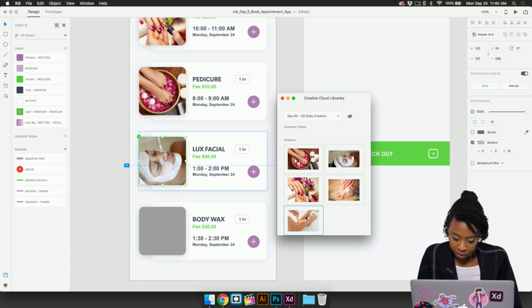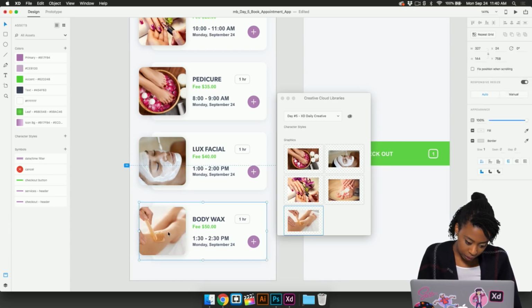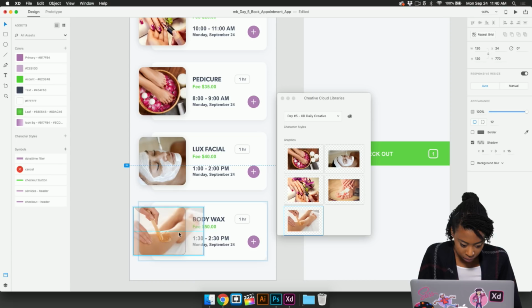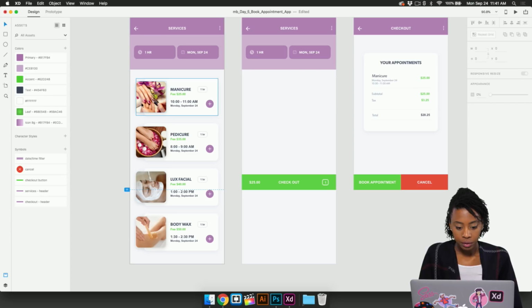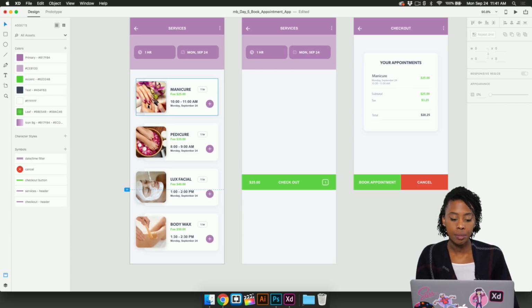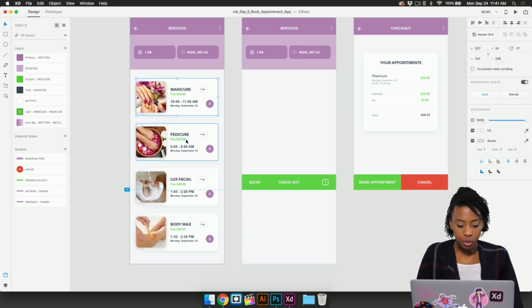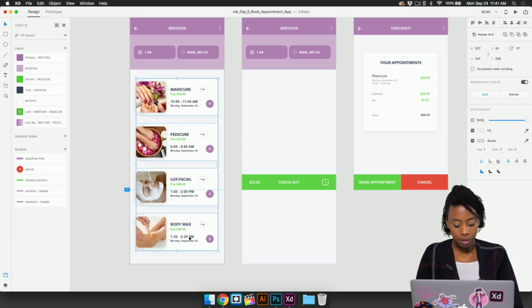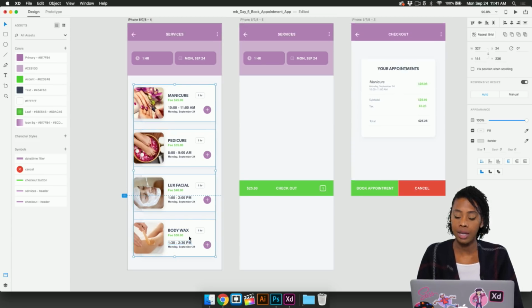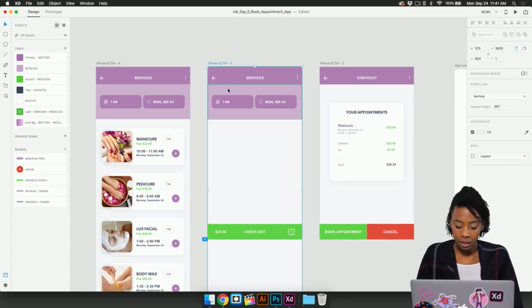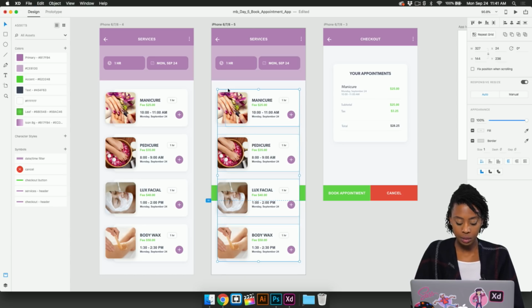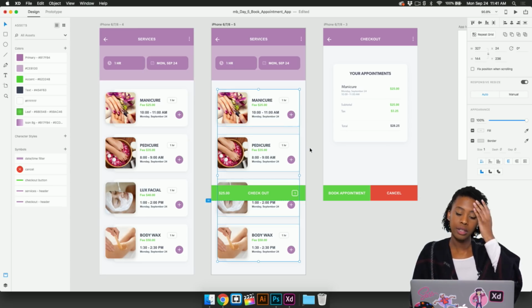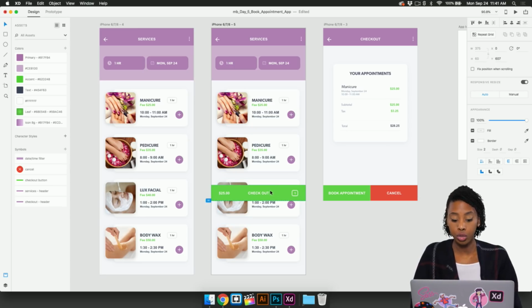And let me grab this body waxing image. And I'm going to adjust that a little more. Okay. All right, so now that I have all my service cards designed, I'm going to select them all and press Command-C to copy. And then I'm going to select my second artboard and press Command-V, and this is going to paste it in place. And I'm also going to press Command-Shift-Left bracket to send it to the back because I want my checkout button to show.